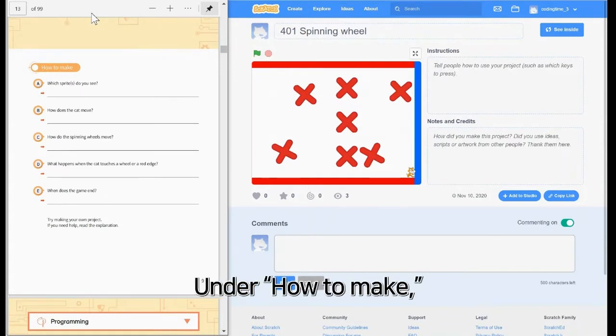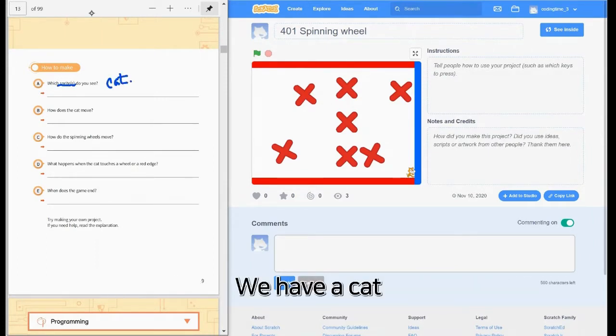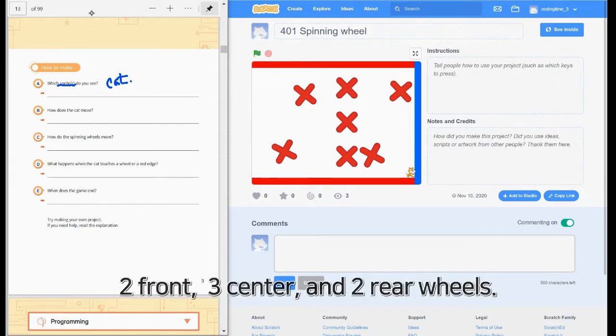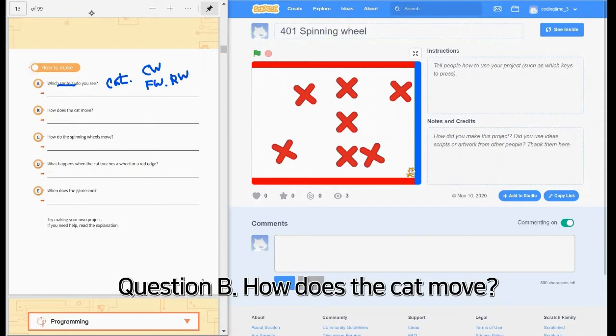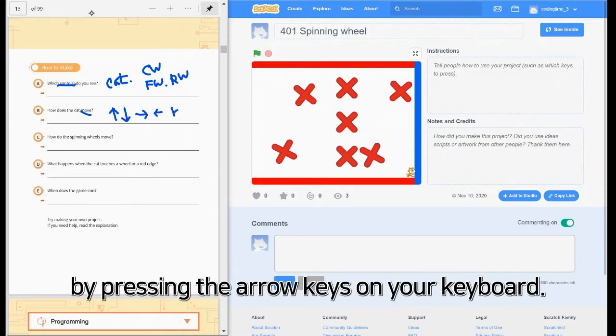Under how to make. Question A, which sprites do you see? We have a cat and some wheels. To be exact, 2 front, 3 center, and 2 rear wheels. Question B, how does the cat move? As mentioned earlier, you can move the cat by pressing the arrow keys on your keyboard.